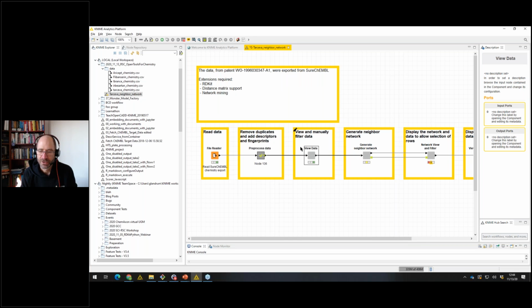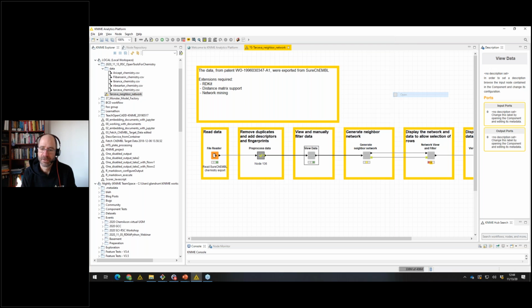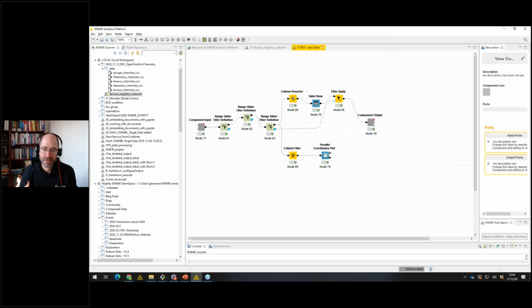I'm now going to look inside the component. Remember I mentioned this is just a collection of Knime nodes. So the way you look inside this is Control double click. On the Mac, that's Command double click, or you can just right click and say Component, Open. This is just like looking inside the metanode before. There's an input and there's an output, and a series of nodes.